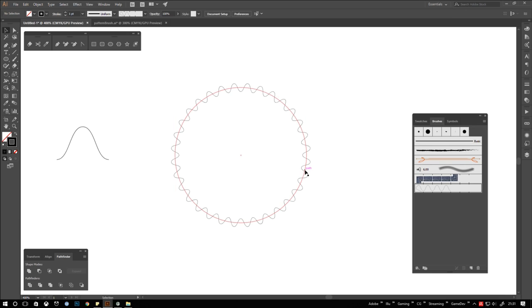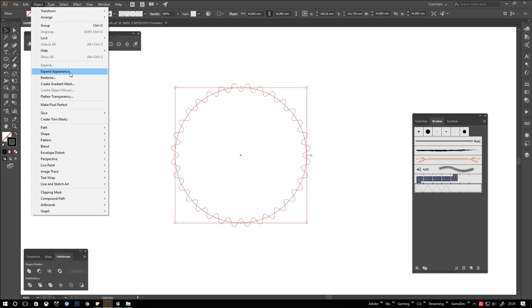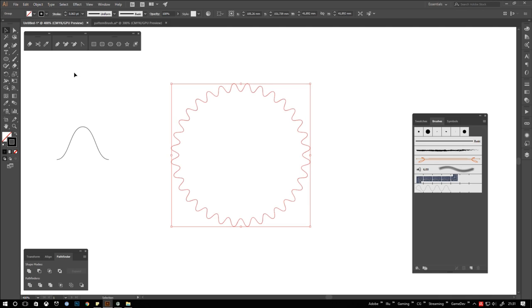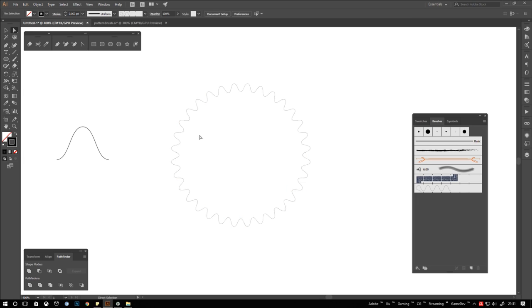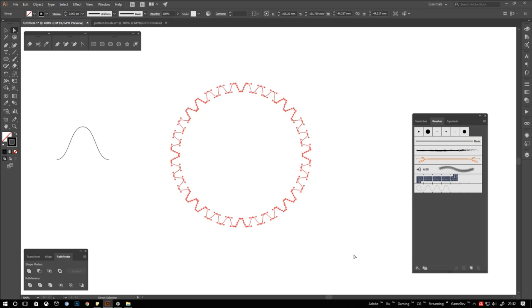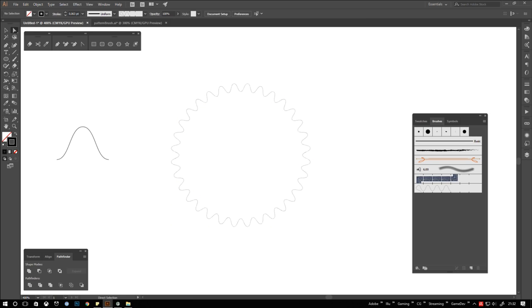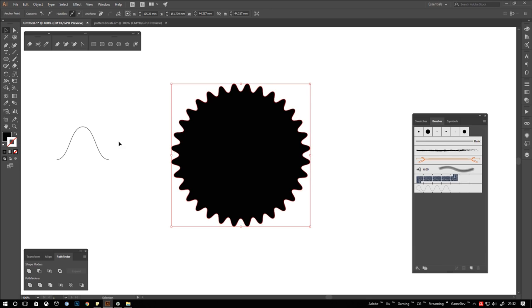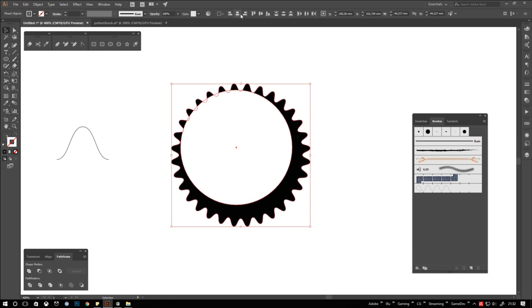To convert the brush back into a path, select the object and go to the Object menu. There you click Expand Appearance. But each segment is a separate path now. To fix this, select them all and hit Ctrl J to connect them. That's it. You got a shape now which you can fill, edit and manipulate to create your badges and seals of any kind.